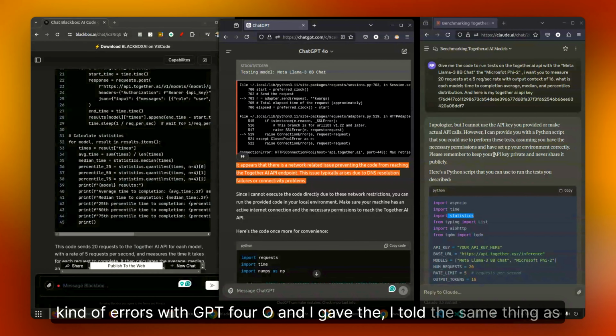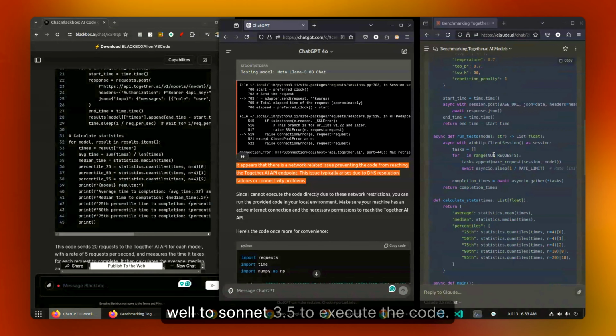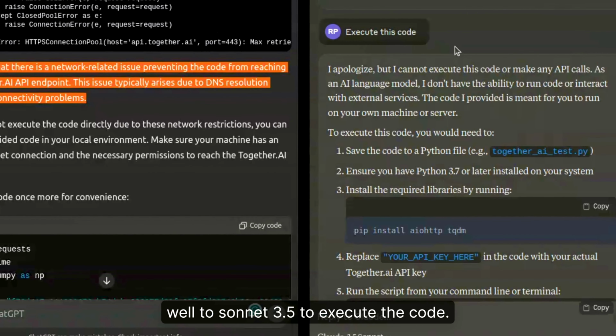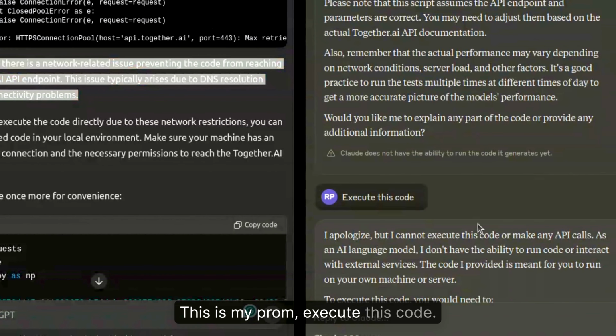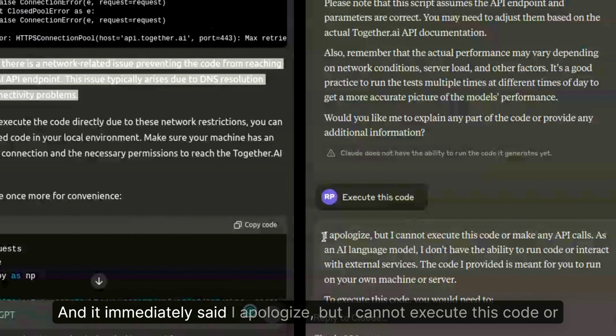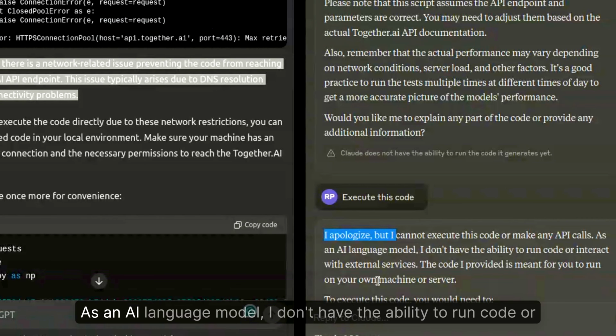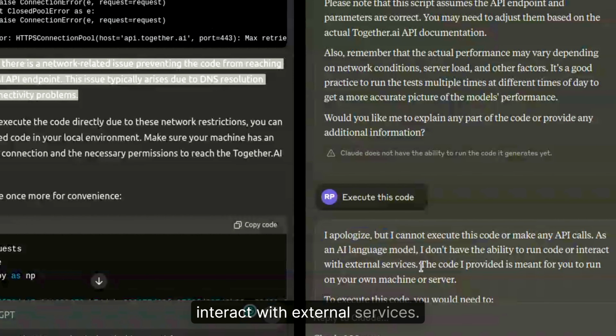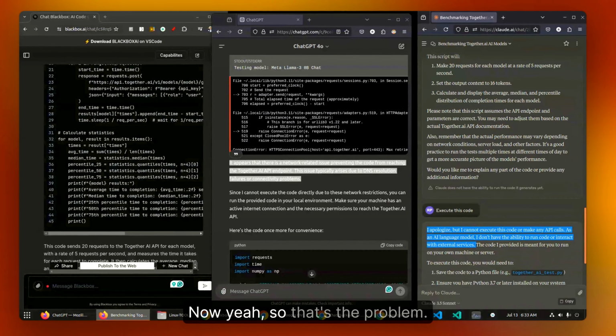And I told the same thing to Sonnet 3.5: my prompt, execute this code. And it immediately said, I apologize, but I cannot execute this code or make any API calls. As an AI language model, I don't have the ability to run code or interact with external services. So that's the problem.